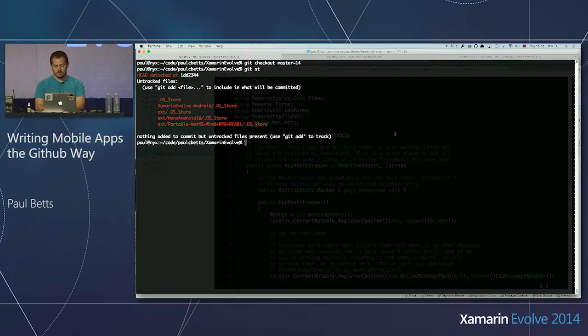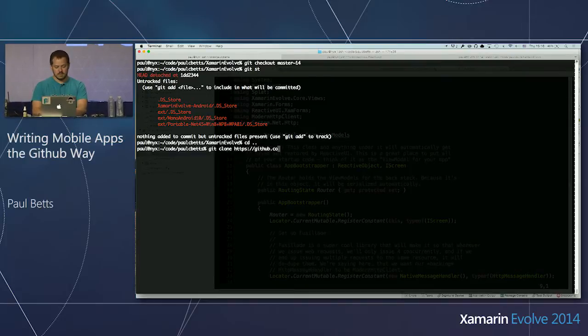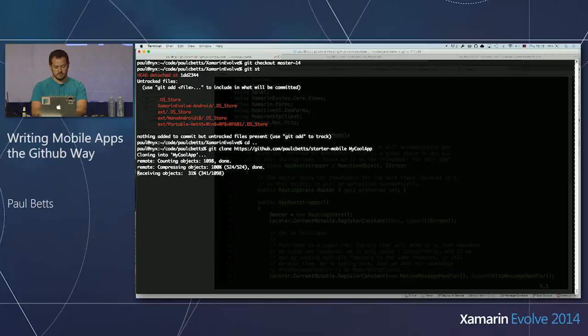But first, I want to show you how to use Starter Mobile. It's kind of like a template, but building your own template into the IDE is not so easy at the moment. So we're going to make a dummy one. And how it works is you're going to git clone github.com, my cool app. Let's do it.